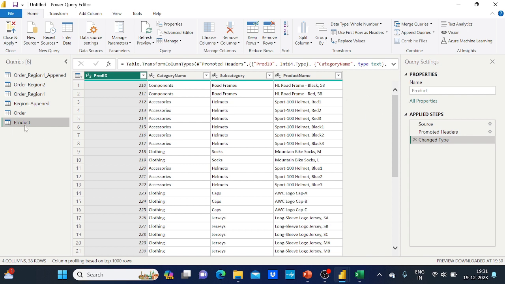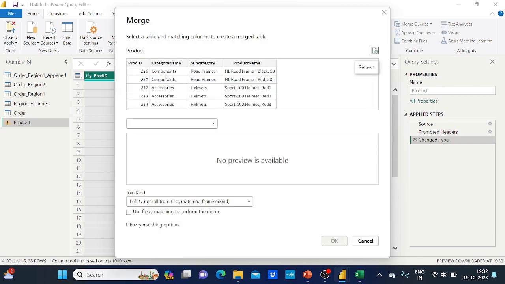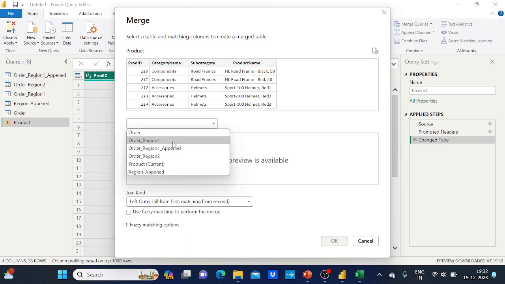So let me select product table. Okay, let me go to merge queries and I will select merge queries. Now you can see the product table has been selected automatically. Okay, now I have to select the second table which I want to join, which I want to merge. So the second table is my orders table.